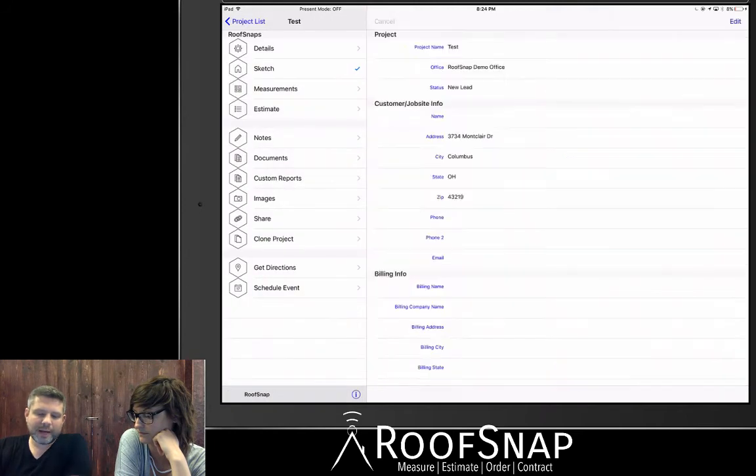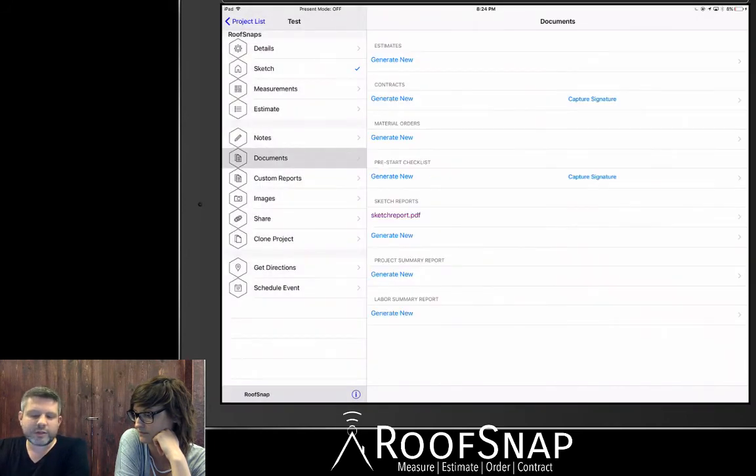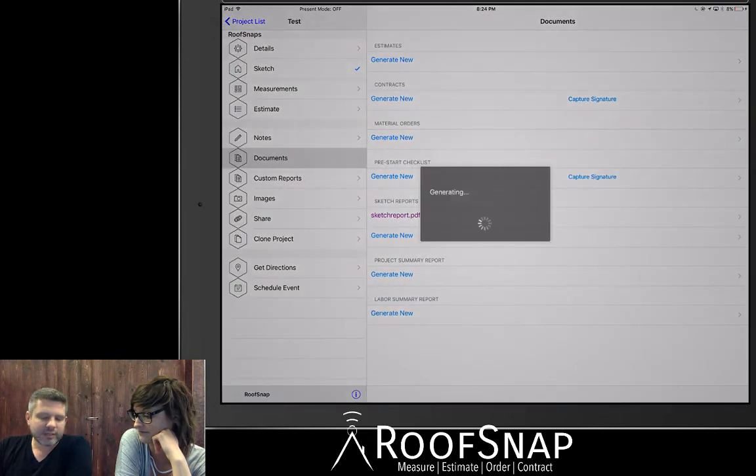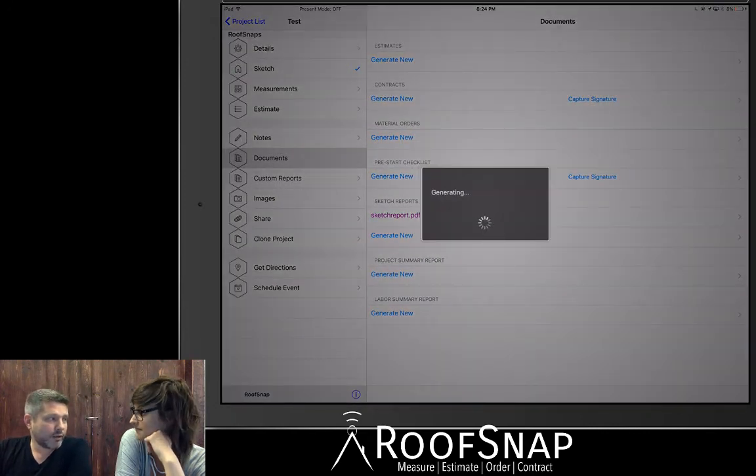So let's jump back to documents. And from here you can generate the estimate, the contract, the material order sheet, the project summary report, the labor summary report. You don't have to do them in any particular order. Sometimes I like to go straight to the summary report just to see, is this job going to make a profit before I bother with getting a signed contract?